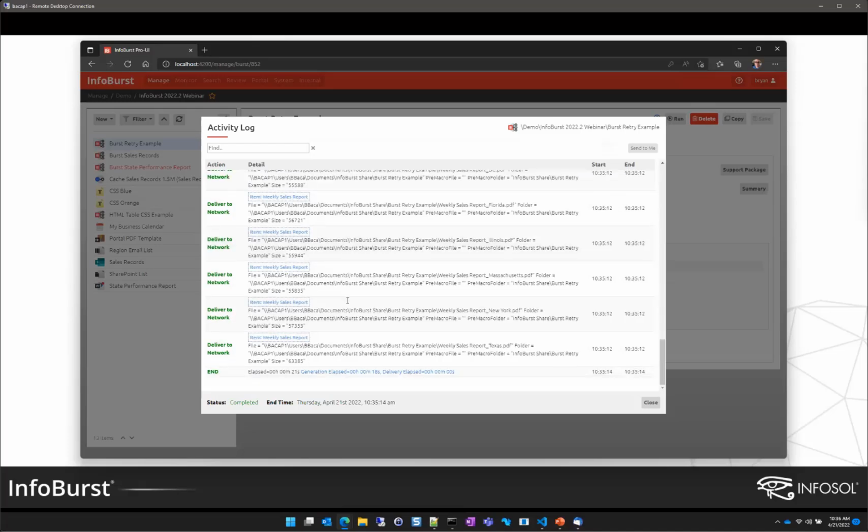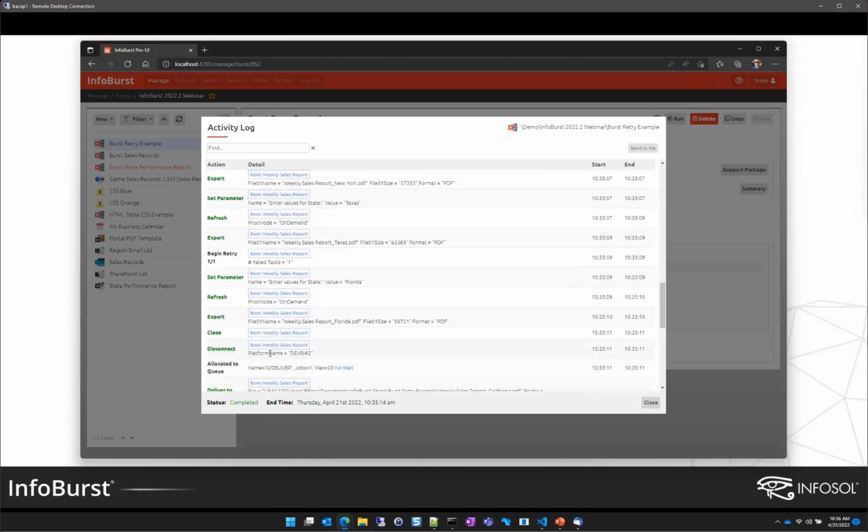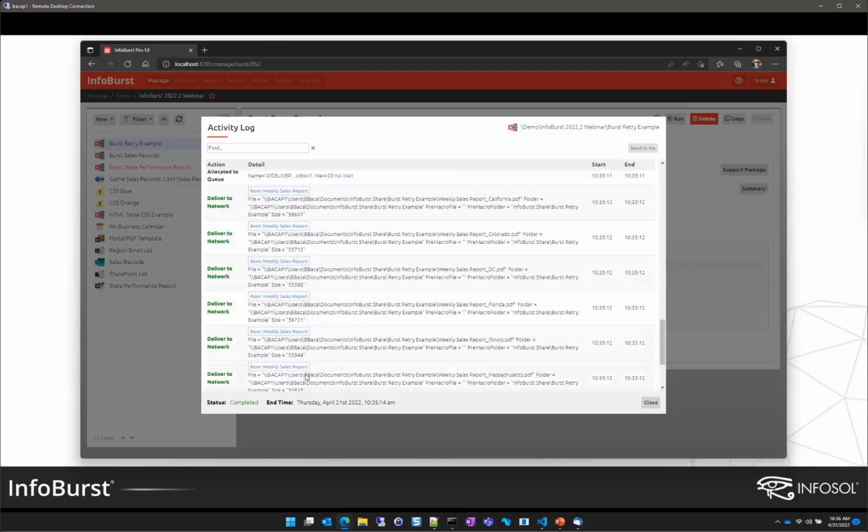I will note at this point, because it's important, this retry logic only applies to what we call the generate phase of the burst. So everything up to the disconnection from the reporting platform, basically the refreshing, the filtering, the exporting, it applies there. This does not apply to what we call the deliver phase, which is where content is being delivered. Just be aware of that. But I'd say 99% of failures occur in the generate phase. So let's now close that.